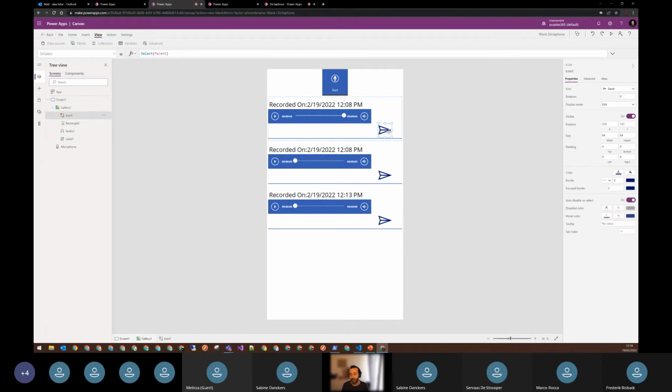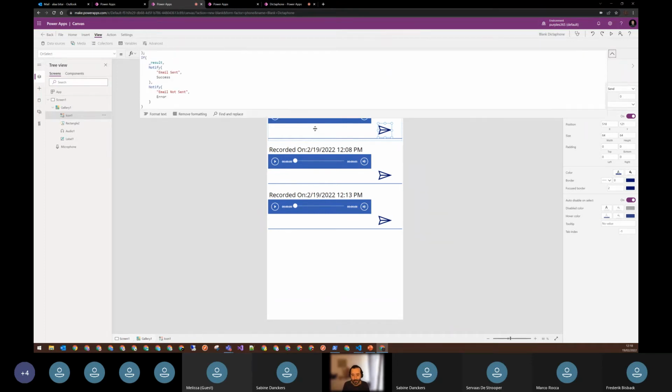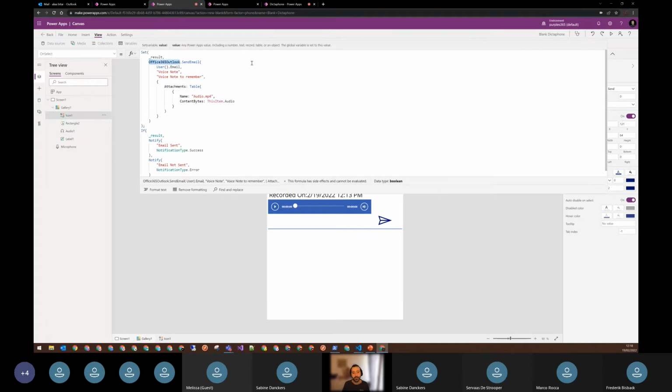So I can leverage the set of different functions that this connector makes available. If I select the send button and define the onSelect property, the onSelect property is the event that happens when I click on the button. Let me paste what I have selected earlier and walk you through it a bit. Here we are leveraging the Office 365 Outlook connector, and there is a function called send email that takes a couple of parameters. The first parameter is the email of the person to whom we want to send the email. Here, as I want to send the email to the logged in user, I can leverage the property called user, which gives me some information about the current logged in user, and I can use the email property.